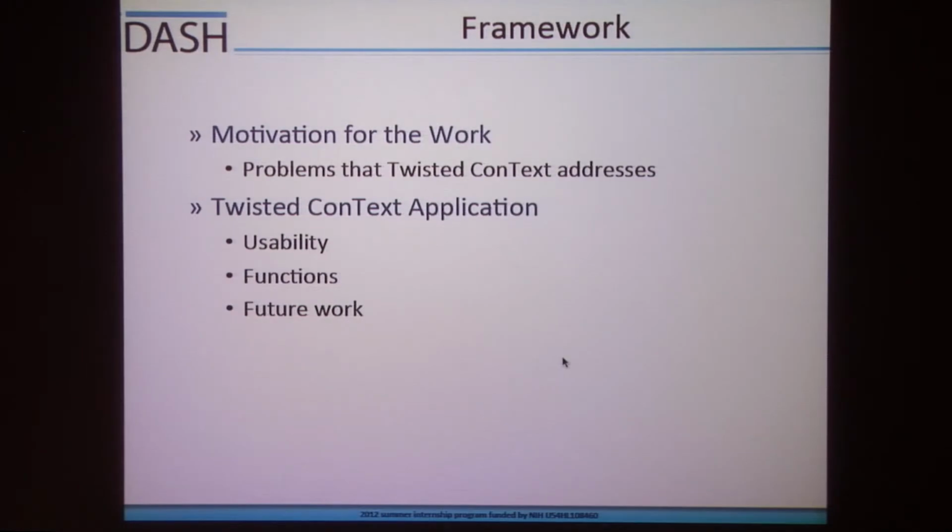So the framework for today is going to be motivation for my work, such as the problems that Twisted ConText addresses, and the Twisted ConText application, the thing that I created, functions such as usability, the functions of the application, and future work.